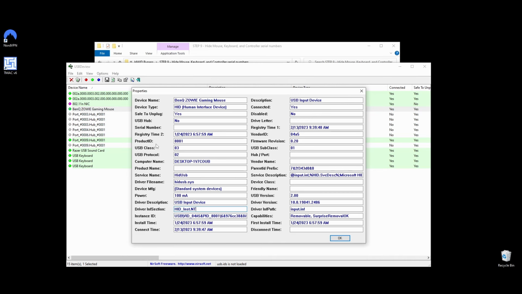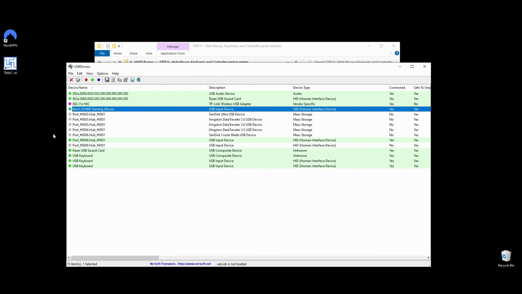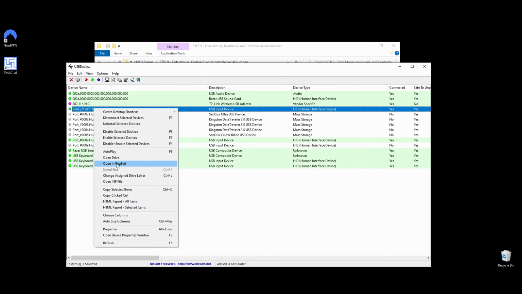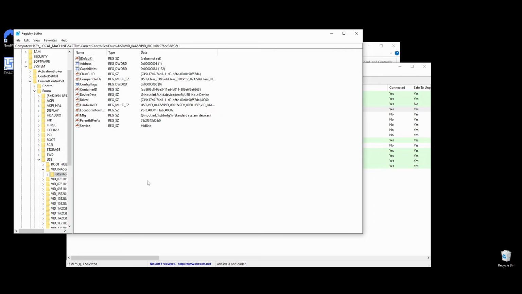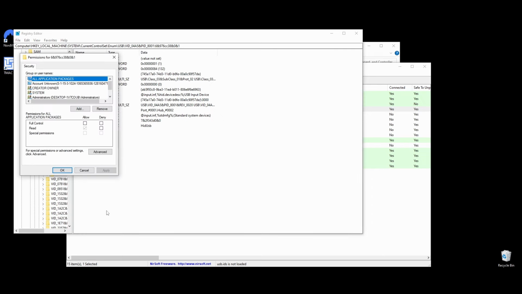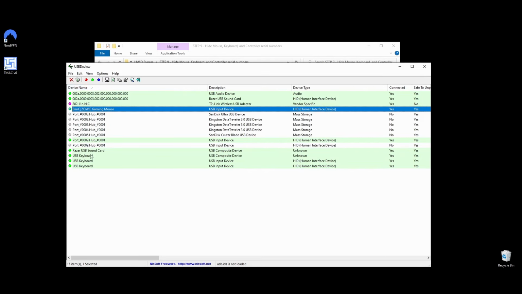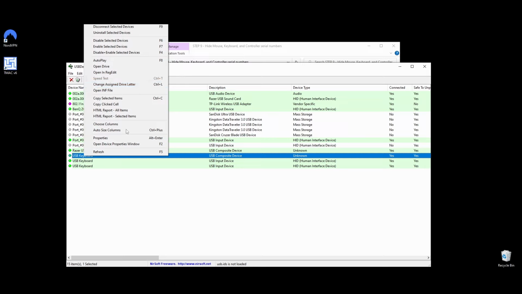Locate your mouse, right-click on it, and select Open in RegEdit. Right-click on the marked folder on Registry Editor and choose Permissions. A window will pop up, and you should find the Read column and tick the Deny option. Once you do that, click Apply and OK. Repeat the same steps for your keyboard and controller, and you should be good to go.